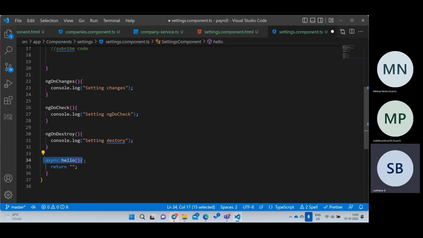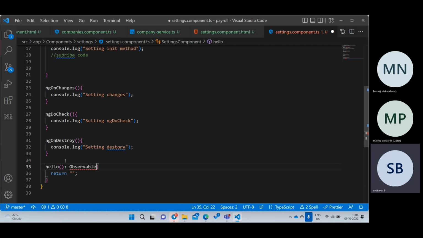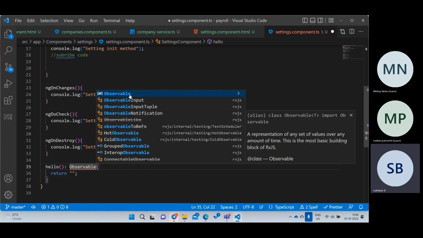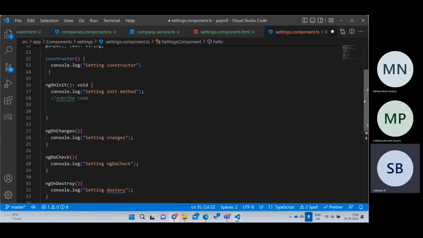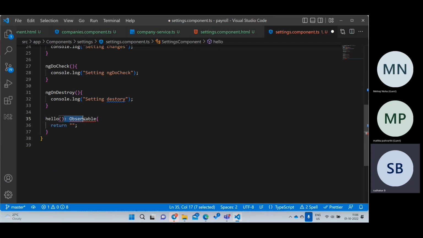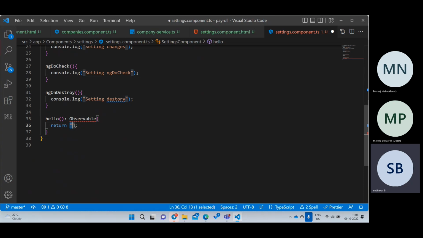So this is normal. But what I want to do is return an observable here. I will say Observable. Whenever I'm saying observable, I should return an observable. Let us import this from RxJS. Let's see whether it's imported or not. It is imported. Here after the colon, whatever you put means you are returning that type, an observable. But the value you are returning is a string, and a string is not an observable. That is the reason it is showing the error.